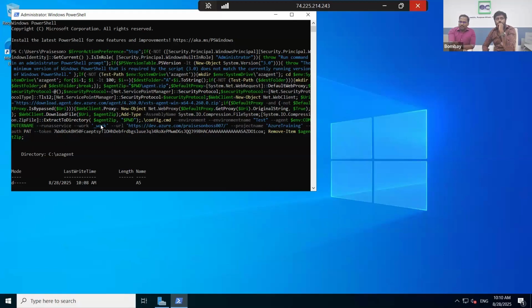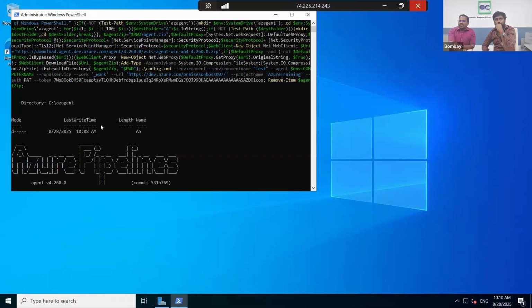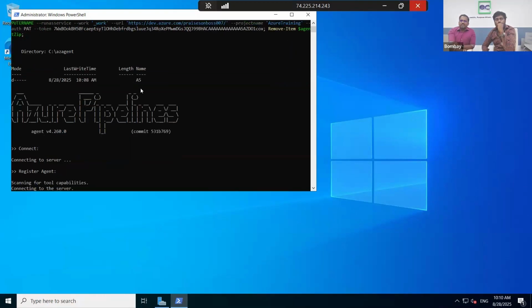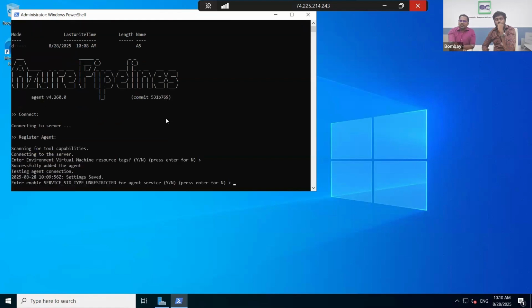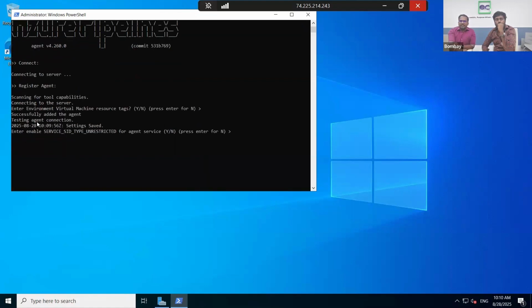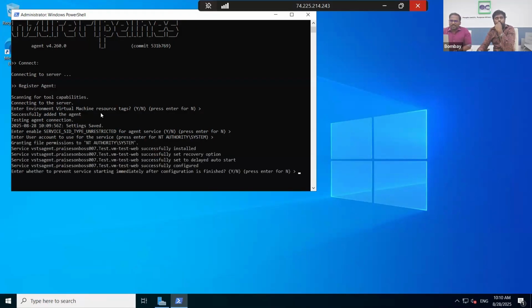So that proves its identity. And as I mentioned, this is the fifth agent we are installing on this machine. A couple of other pieces of information here is the virtual machine resource tags. The resource tags are a bit of an interesting concept. Probably we'll circle back to that in a few minutes. Go ahead, please. Any other restrictions? So the user account to use. Let's go with the defaults and hit enter.